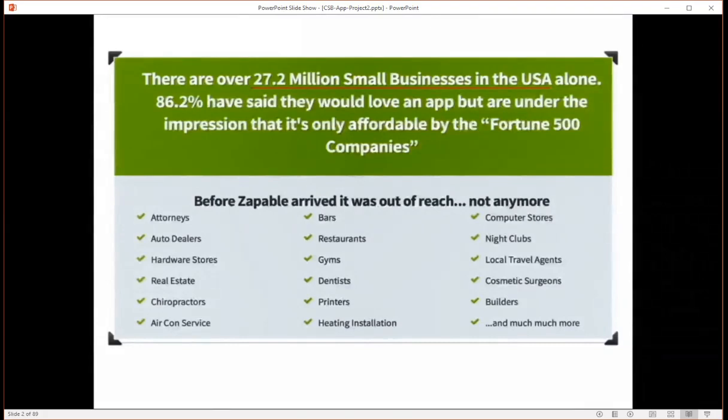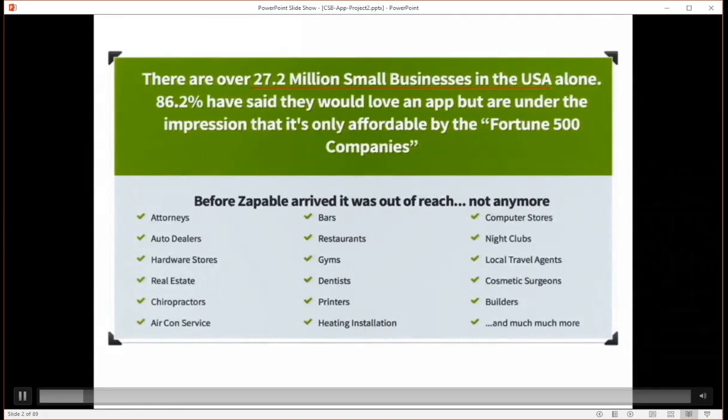There are over 27.2 million small businesses in the USA alone. However, and this is where you can see the market potential, 86.2% said they love an app, but they're under the impression, quote unquote, it's only affordable by the Fortune 500 companies. Before we brought this product and service, it really was out of reach. We're talking attorneys, bars, restaurants, gyms, dentists, printers, hardware stores, local travel agents, nightclubs, cosmetic surgeons.